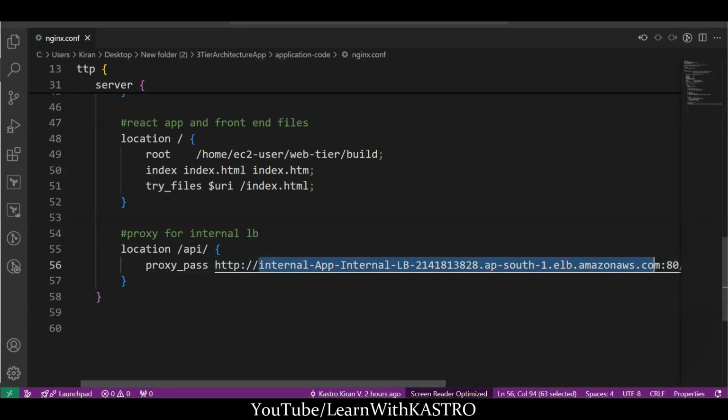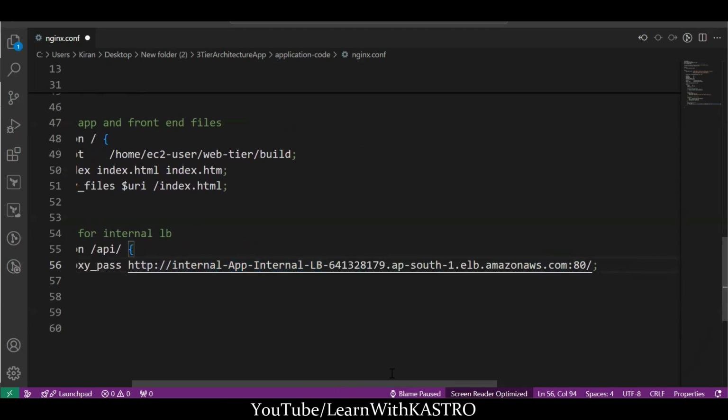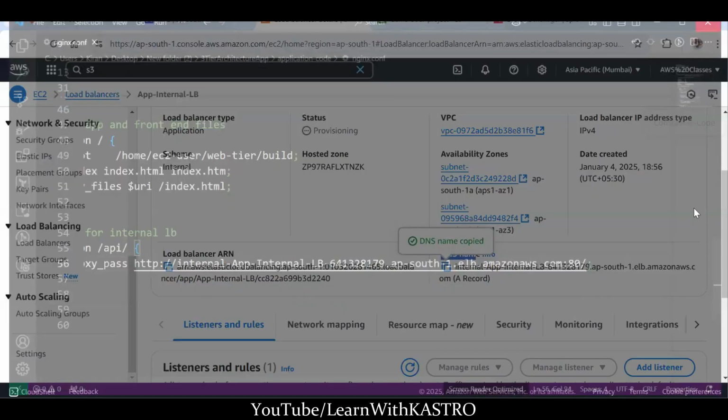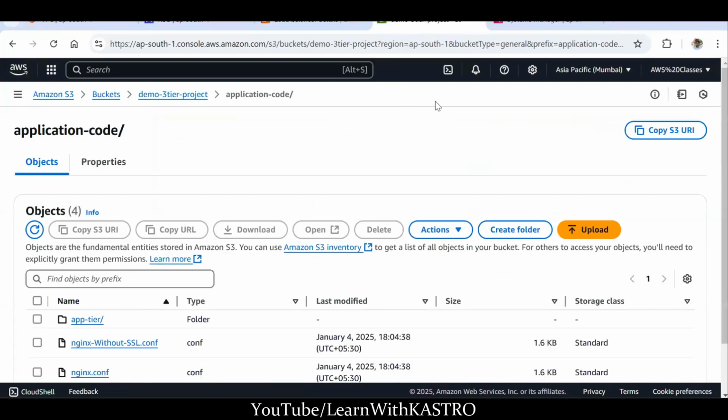Remember, make sure you copy it properly, because if you make any mistake here, you will not be able to see the end application. So I'm just pasting it here. That's done. I have pasted it. Once this is done, just save the file. Now, since we have made the changes in the local system, we need to upload that change into my S3 bucket also.